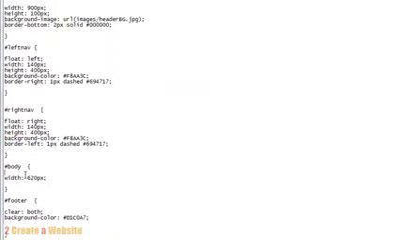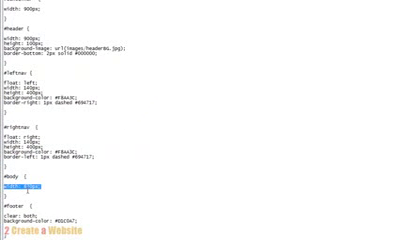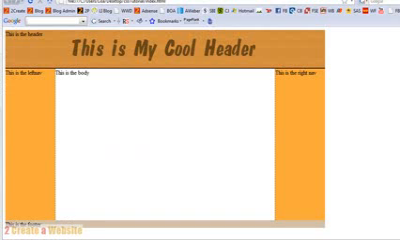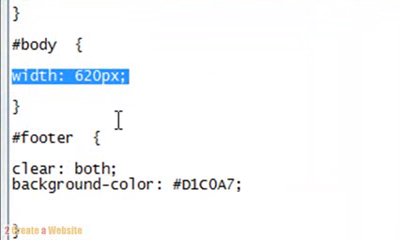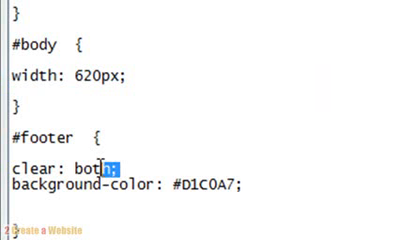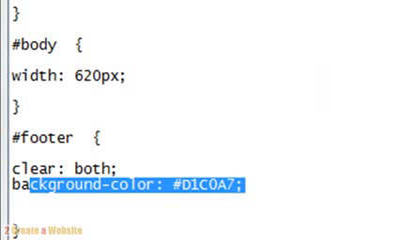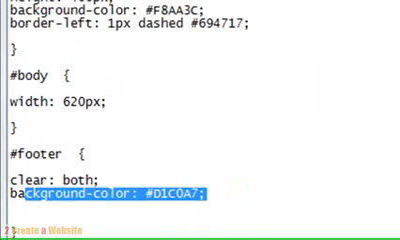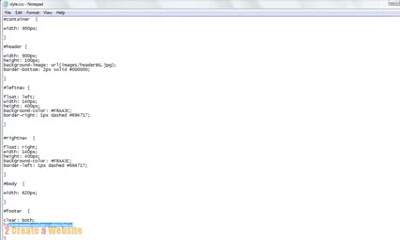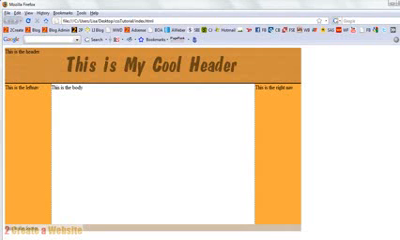And then for our body, we've got 620 pixels. I didn't really define anything for the body, so this is our body here. And then for the footer, it's important for your footer you always say clear both. This tells the browser to clear the left and right nav section, so the footer automatically goes to the bottom of the page. And then I gave the footer a background color of this. So it's amazing what you can do. Just these parameters right here turned our boring page into this.